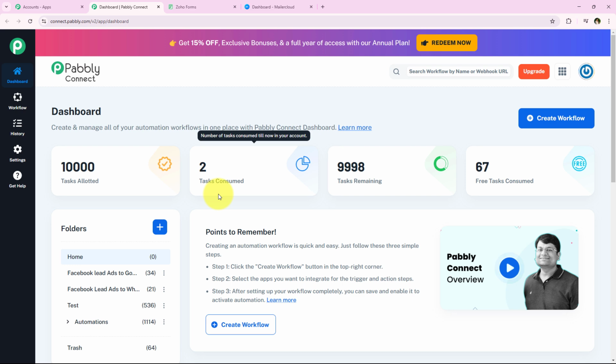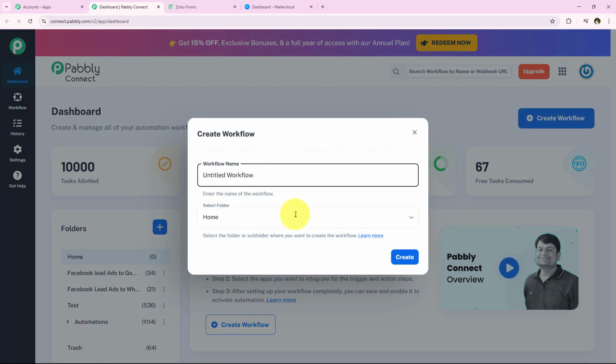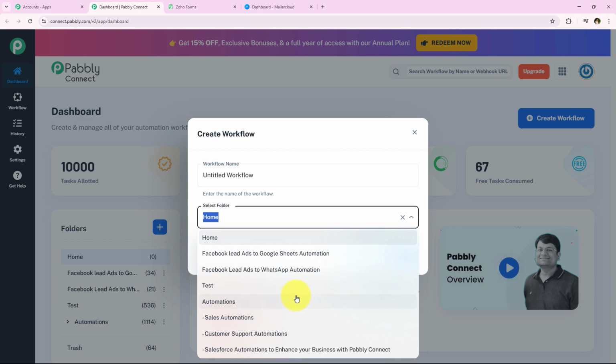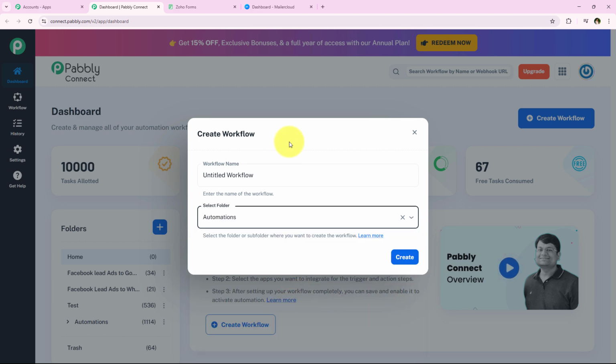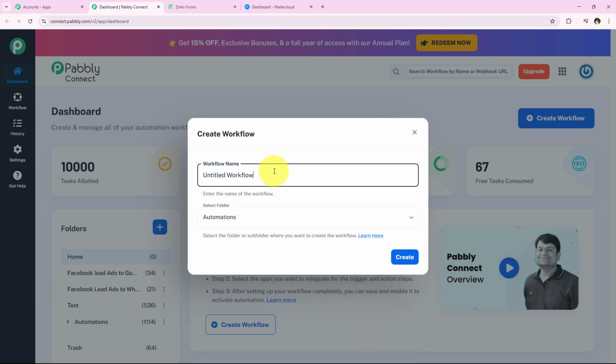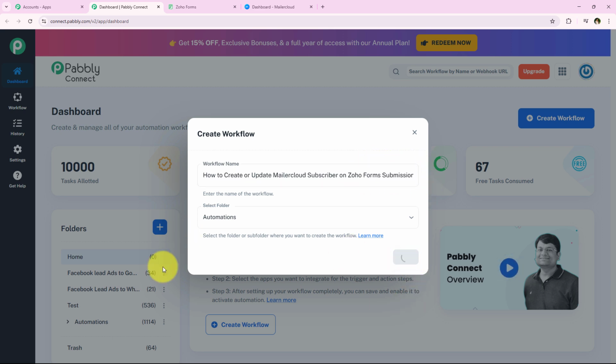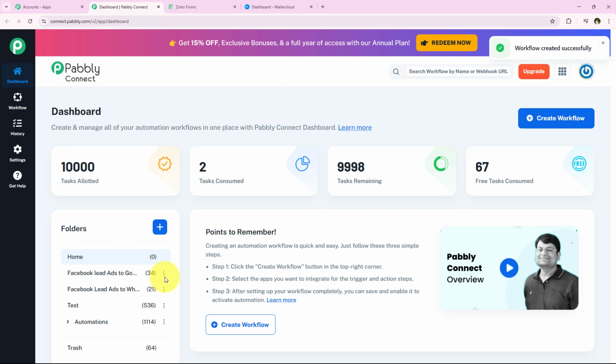And to start with this automation, we simply have to click on this button which says Create Workflow. And now it is asking me for the workflow name and the folder I want to save the workflow in. So over here, I want to save the workflow in this folder which says Automations, and I want to name my workflow as How to Create or Update Mailercloud Subscriber on Zoho Forms Submission. Zoho Forms to Mailercloud.